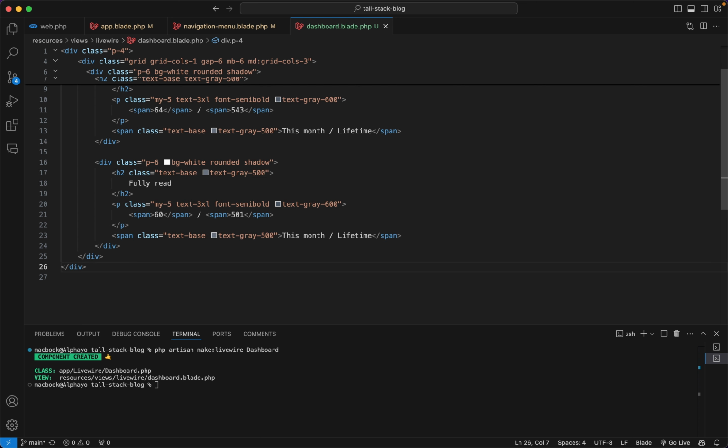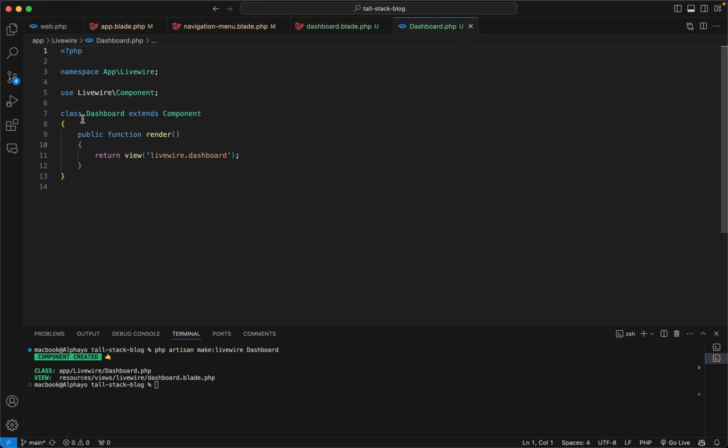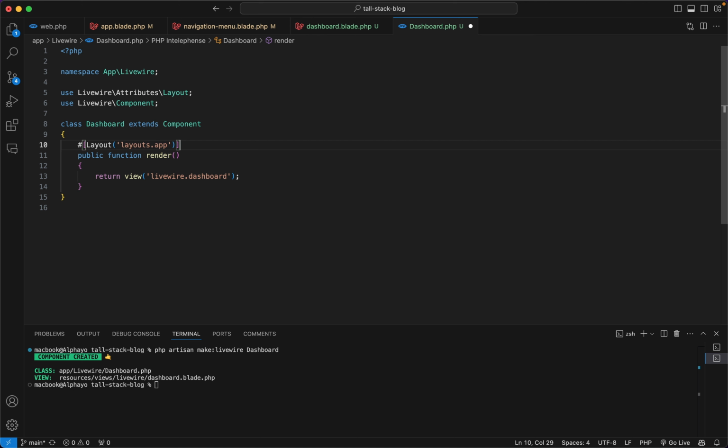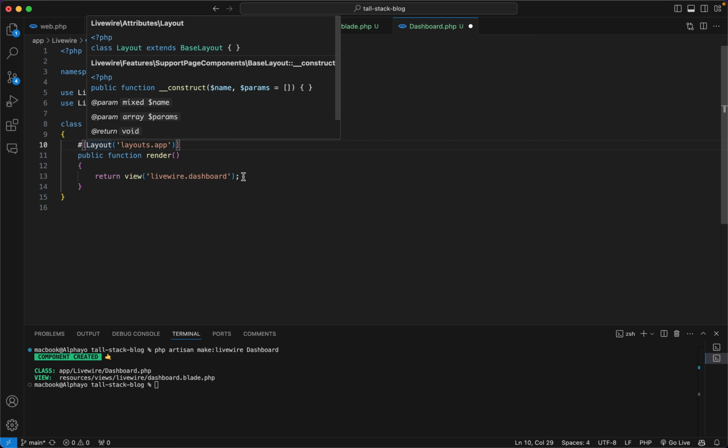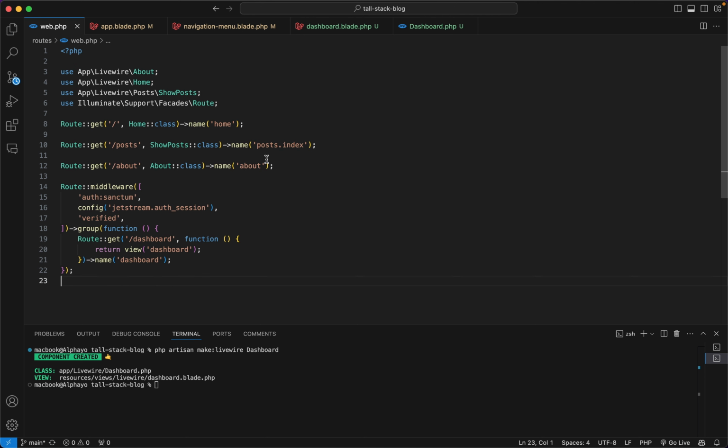Now, Livewire by default will use the layout that we created using the artisan command, but that's not what we want to use. We want to use the dashboard's layout, and to do that, you can go to the component's class, and here you can specify what layout you want to use using the layout attribute, and then providing the path to that layout, and make sure that the layout is imported at the top. In the routes file, we will assign the dashboard route to that component.